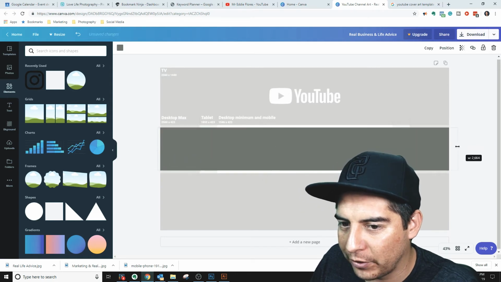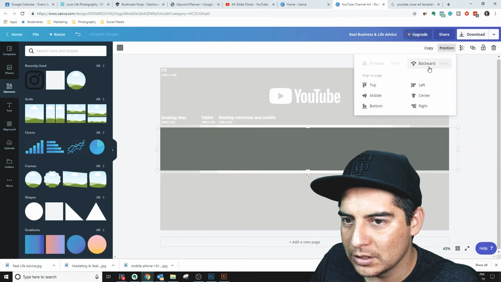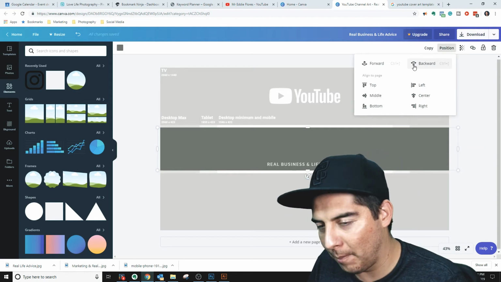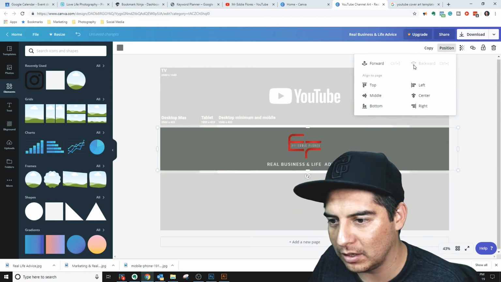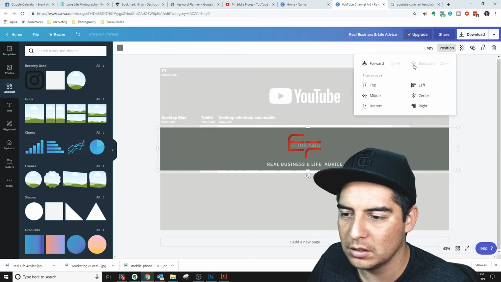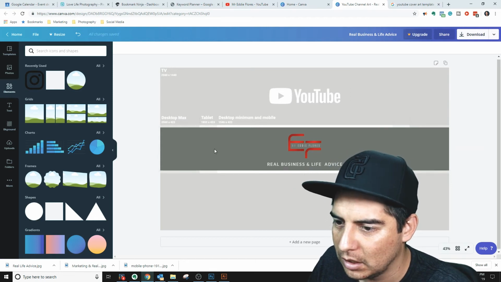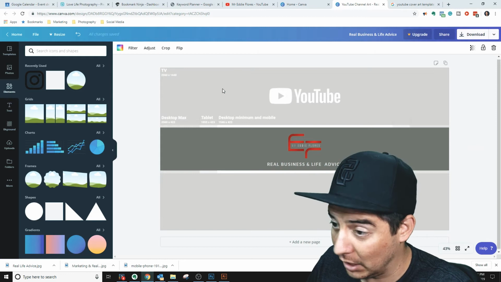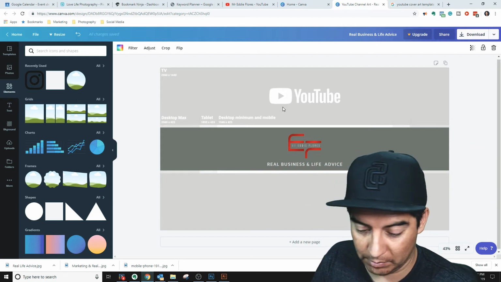So I'm going to go around there and go to position, send backward. Control bracket back right there. If you go too far, it gets hidden. I don't think it did, thank goodness. Last thing I want to do now that I have this done and out of the way, I'm going to press delete to this.